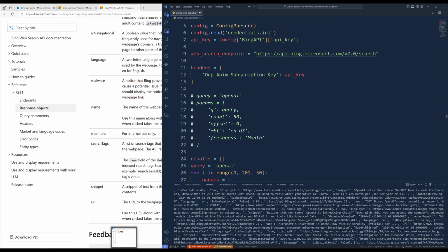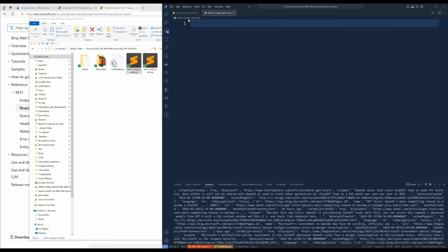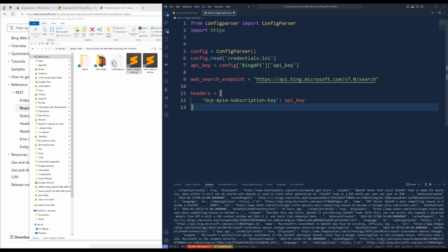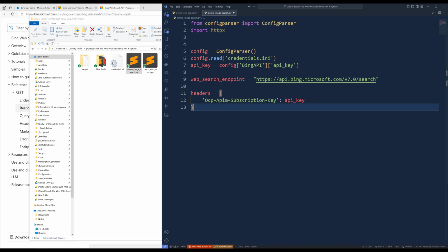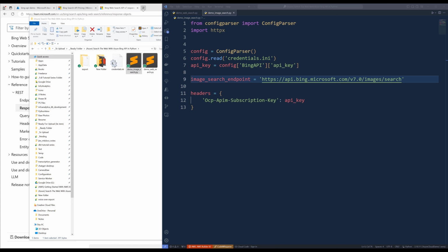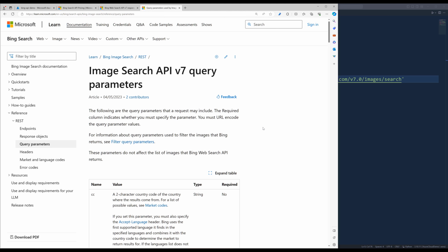Now, to make the image search, it's very similar to the web search request. All right, so here I'm going to reuse some of the code. So I'm going to copy this code block here, and I'll terminate the session. And to perform the image search using the Bing Query API, we need to change the endpoint first. So to perform the image search, we need to make a request call to the images search route. Now let's look at the documentation to make the image search.